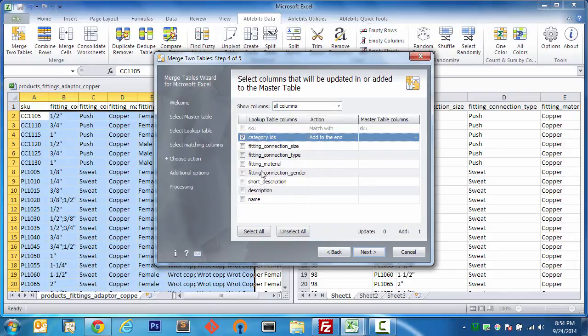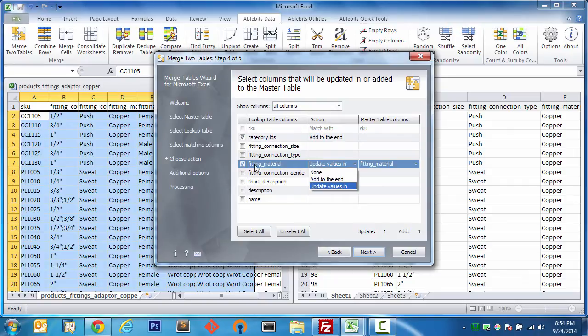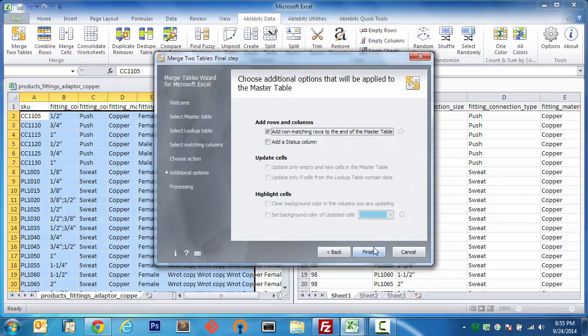Now, if I did have a heading that said category IDs, it would automatically assume that I want to update the values in that. So let's give you an example of what I just said. Fitting material exists in both my master and lookup table. So once I select that, it's going to default to update values in fitting material. This is good. This saves time. But I'm not going to do that. As I said, I'm just worried about category IDs. So with that selected, I'm going to go next.